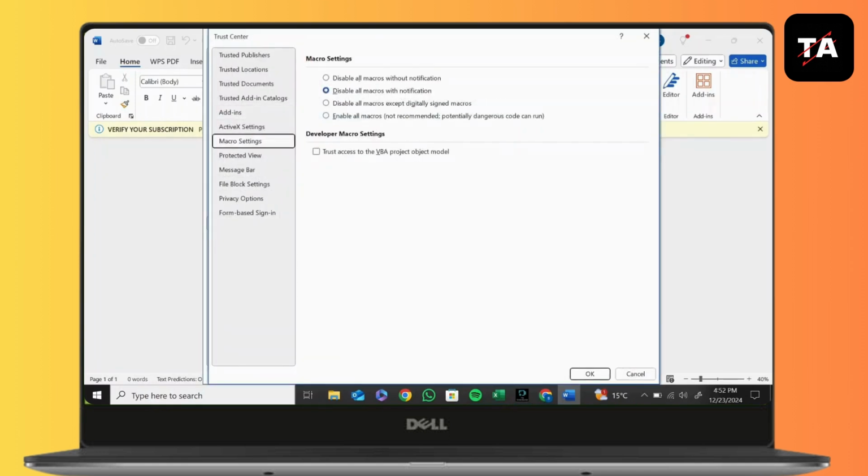After that, make sure your tick mark is in Enable All Macros and you're good to go. That's how your problem will be fixed. Simply click on OK and you're done. That's how you fix copy and paste problem in Word.